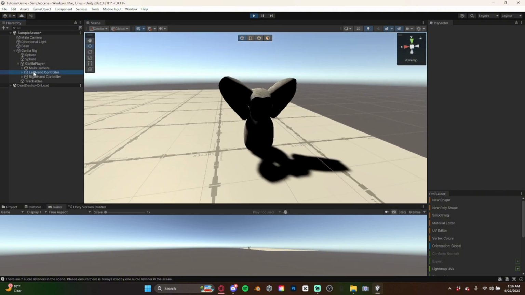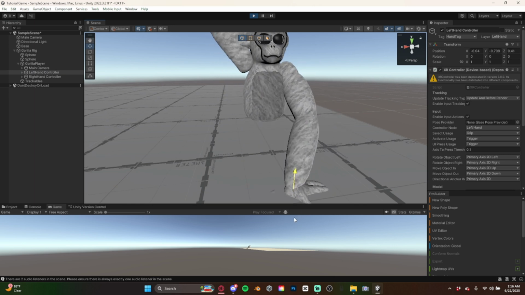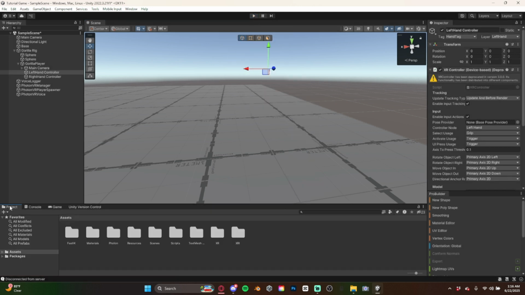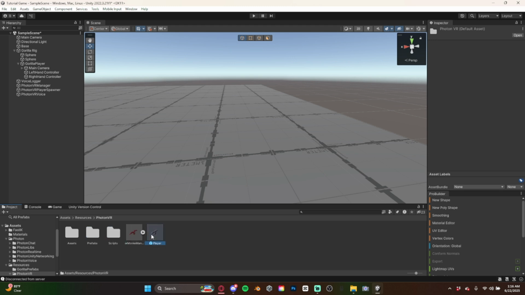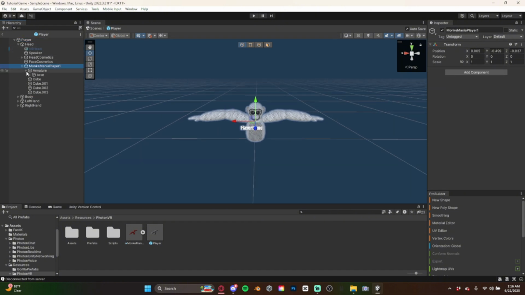As you can see, the lighting is kind of bad, so I'm going to turn off the lighting real quick. But the player model works, and it's loaded, but we forgot to do one thing. So you're going to want to go back to your Resources, your Photon VR, your player. Open up your player model, open up the armature. You're going to want to go back to your hands.